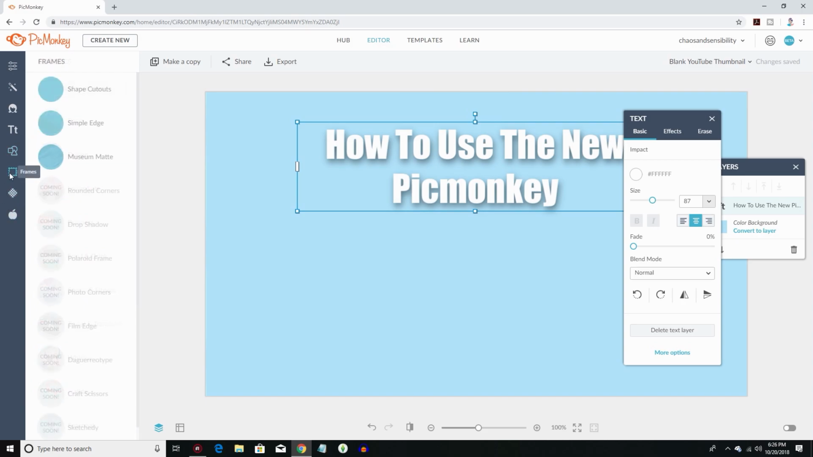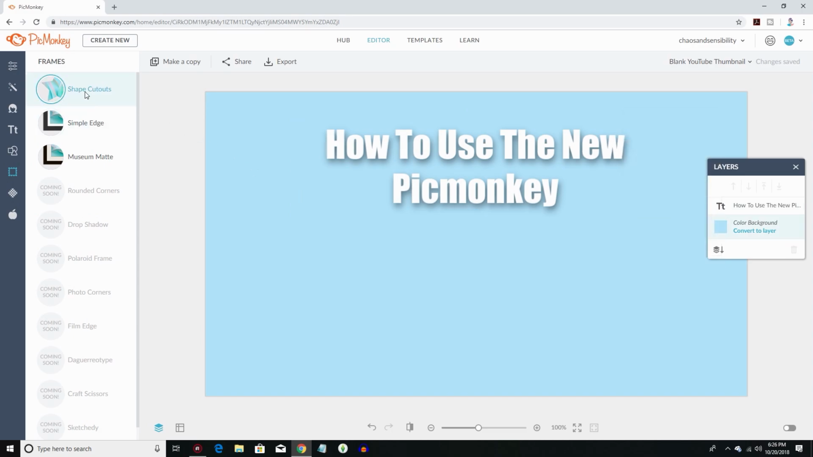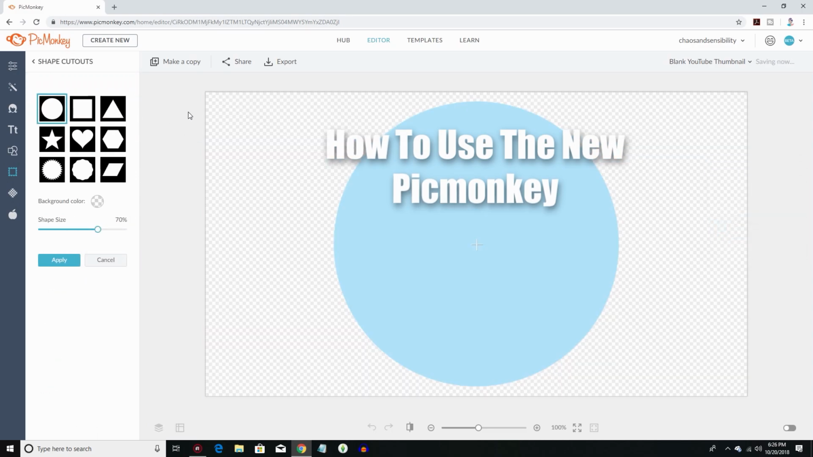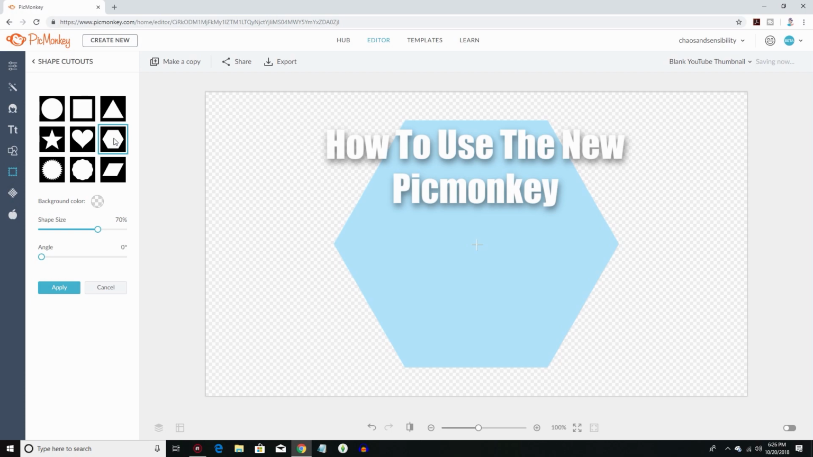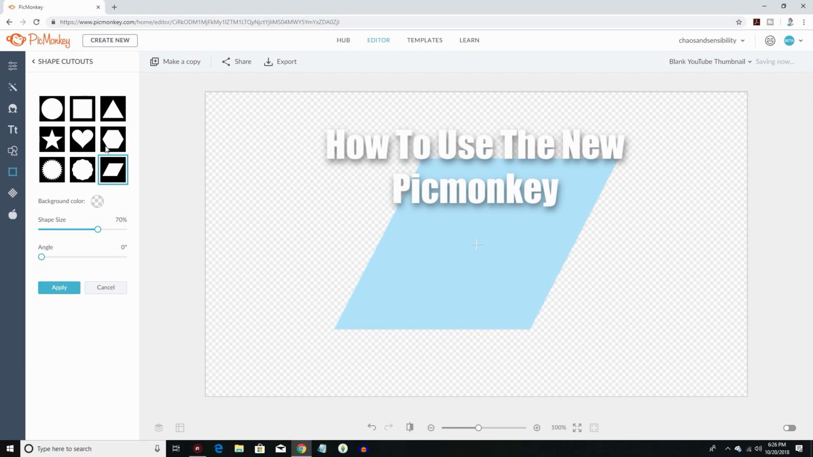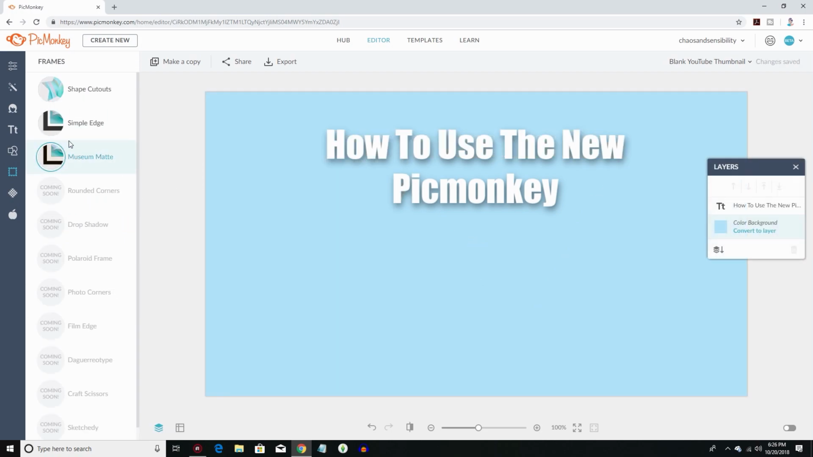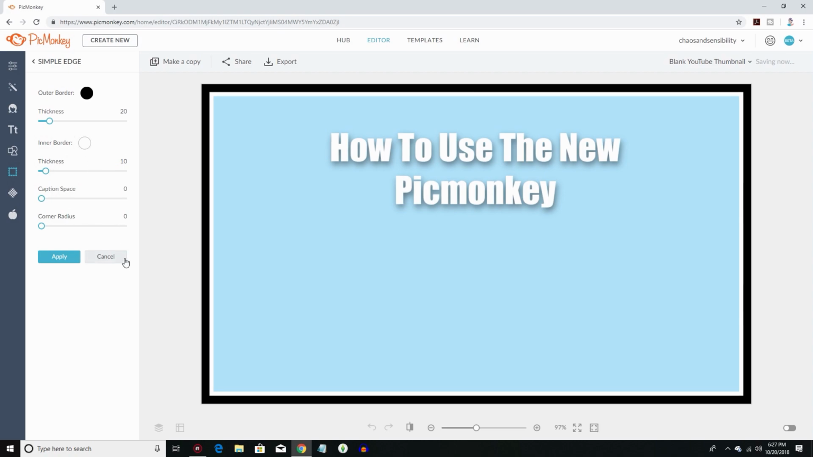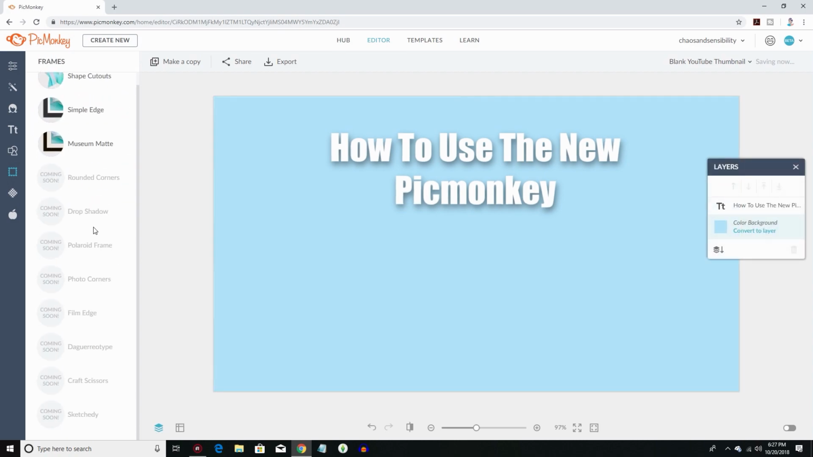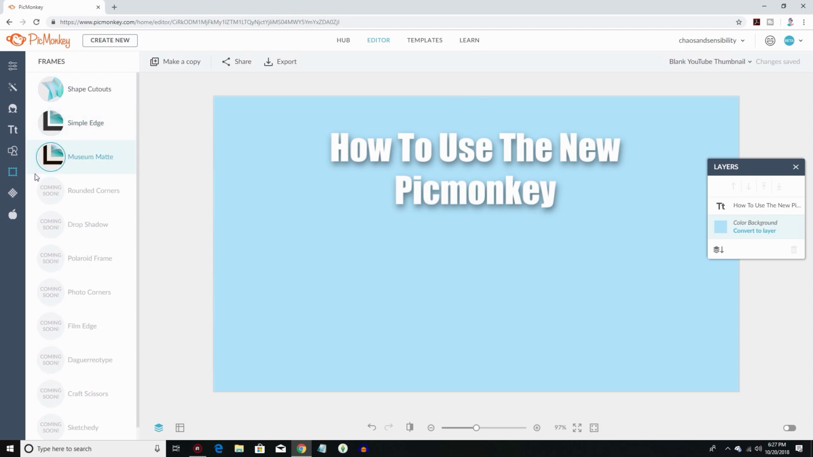Then also you have frames. If you wanted to make this into a circle or an octagon or a triangle, you can easily do that, and then you would just scale down the words to fit inside. So that's cool. They also have just regular frames that you can put around. There's just so many different things. And look at this, there's so many coming soon, which is awesome. I'm excited about that in the future.